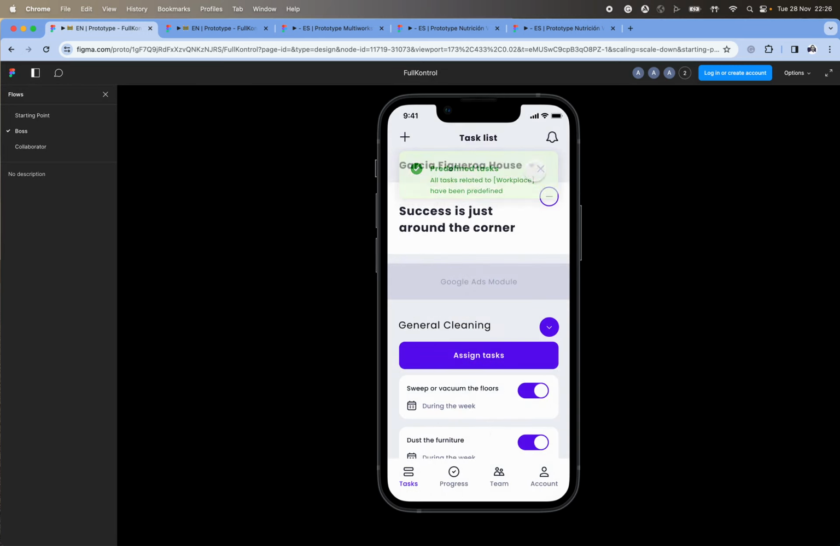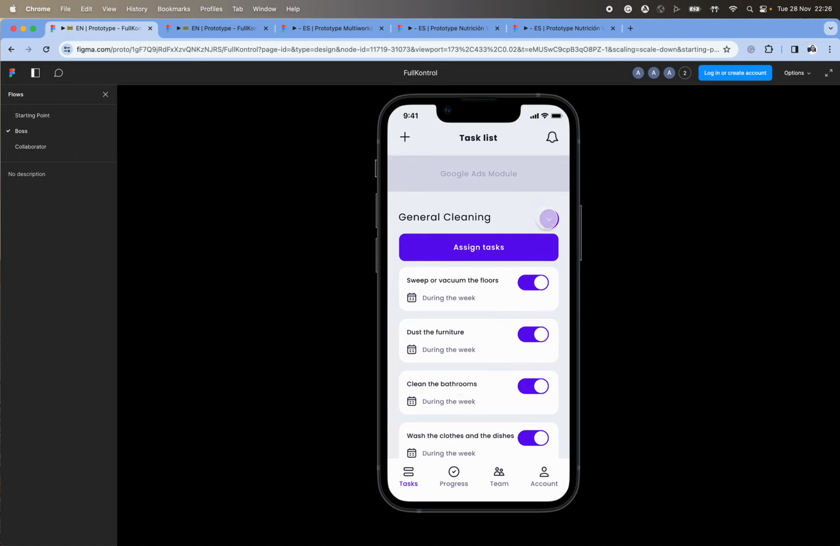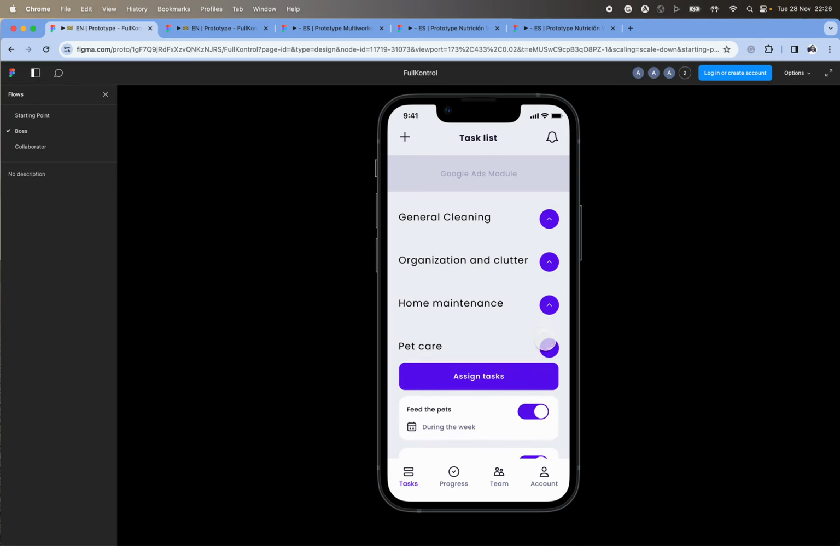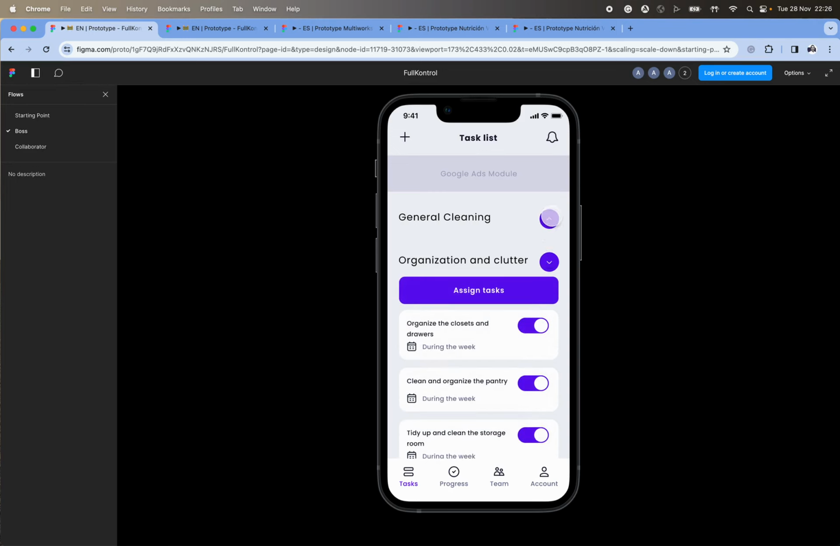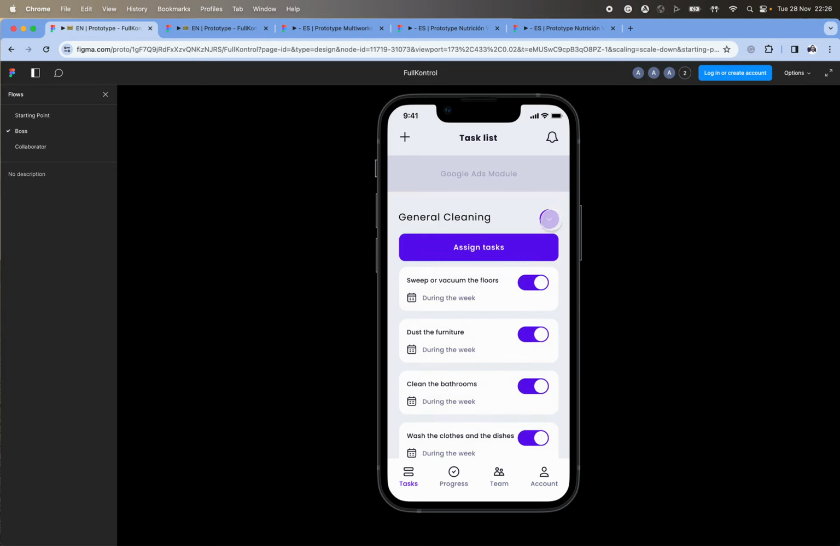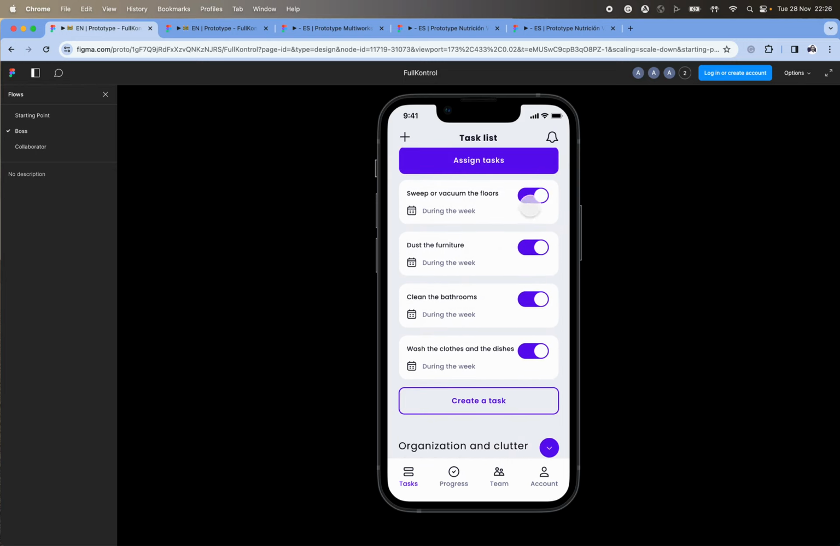Then you select, and out of the box, what the tool does for you is give you a template of all the different tasks that are regularly performed in a house, right? You could see here all the different things like pet care and home maintenance and organization and clutter and general cleaning. I could go myself and even just say no, I don't do this, and just deactivate the different tasks and just have active the tasks that apply for me within this template.